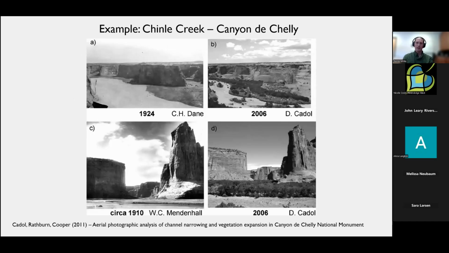So let's start with a dramatic example from Chinle Creek in Canyon de Chelly, Arizona. These before and after photos from work by Cadol, Rathburn, and Cooper show very dramatic changes over just a few decades. In the earlier images, you can see a wide active channel with not much vegetation. And then in the 2006 photos, much of that open waterway has been replaced by dense riparian vegetation, including willows, tamarisk, and other large woody species, and the active channel has narrowed significantly. Changes like this are happening in many rivers in the Southwest.